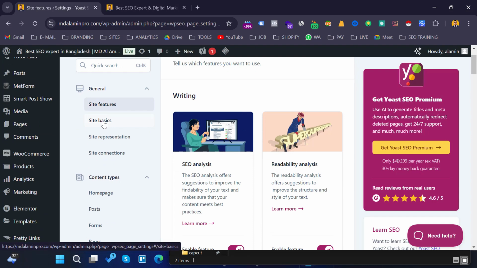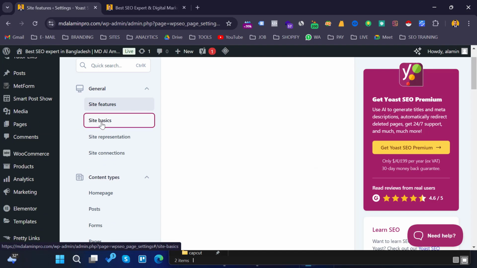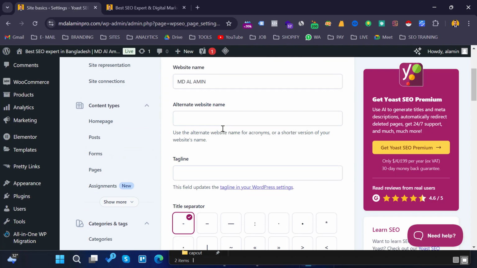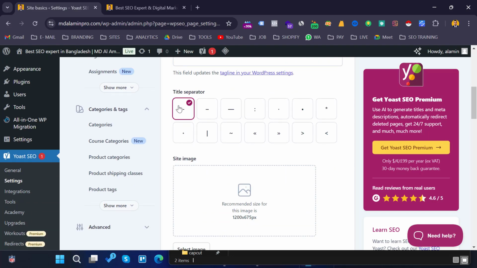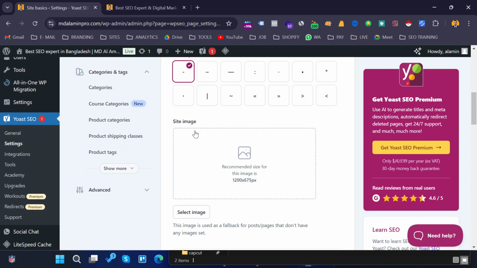Then I want to click here on the next option, site basics. Okay, so site basics I have already done from the general setting, but here is an alternative option. So the website name, the alternative website name, tagline, and if you want to define a website name separator or something like that for your page section, definitely you can define it from here. So you should upload your site image. I want to upload from my website. I want to take a screenshot, then I want to upload.